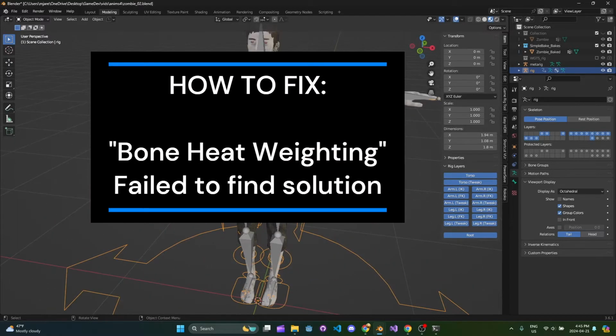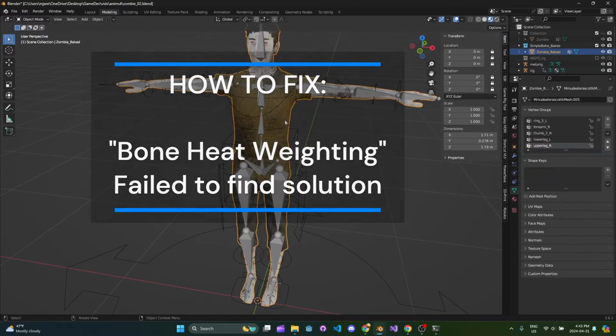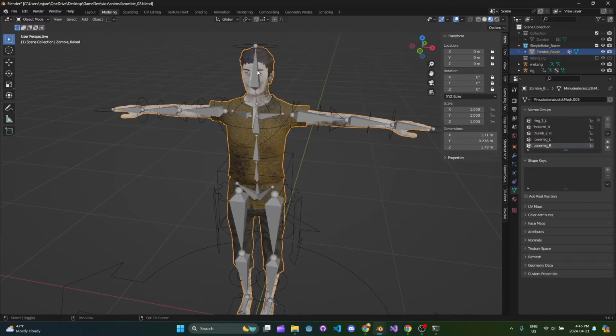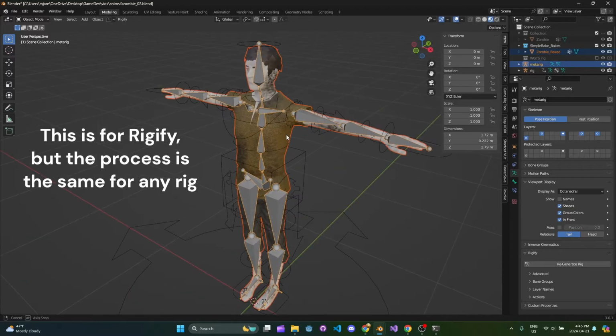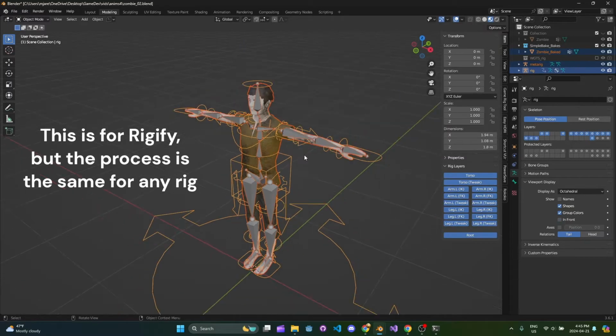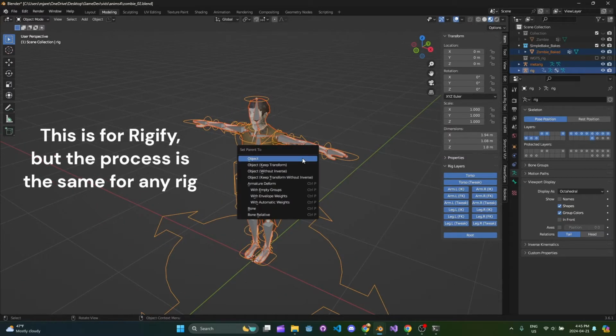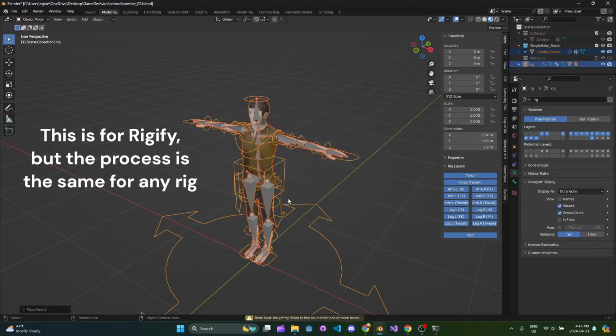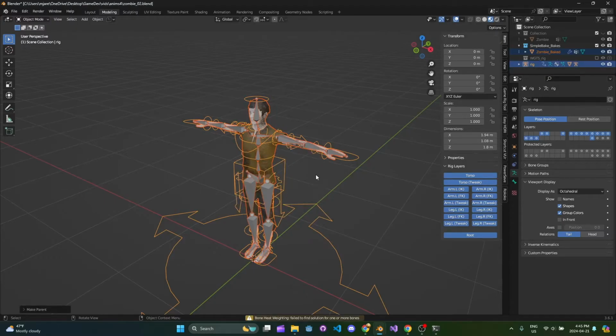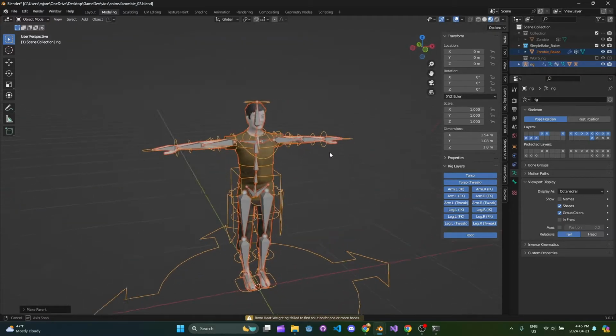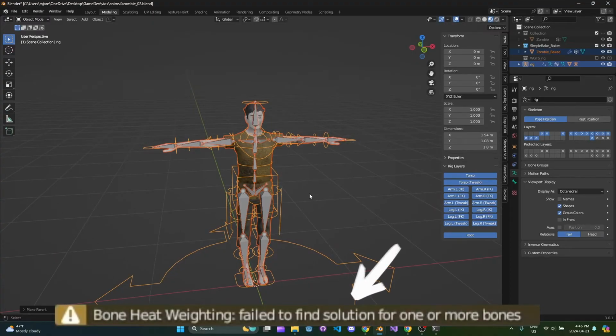And what you need to do is take the mesh as well as the original rig, select those two, and then select the new rig last. We're going to hit Control P, and pair it with automatic weights. All right, so we have the famous bone heat weighting issue.